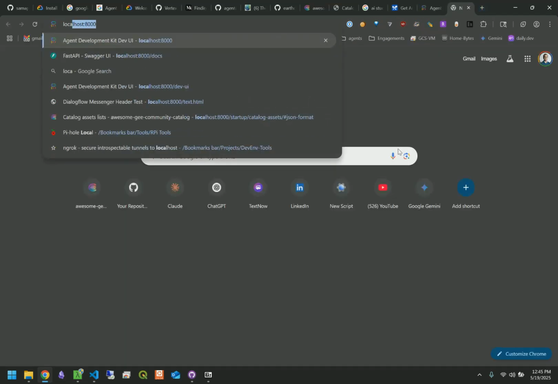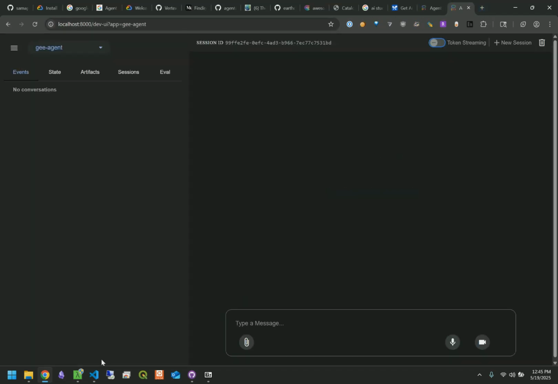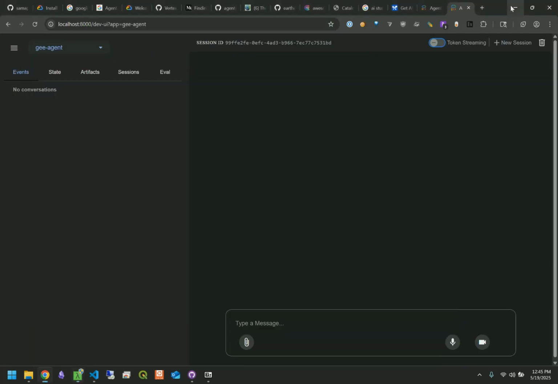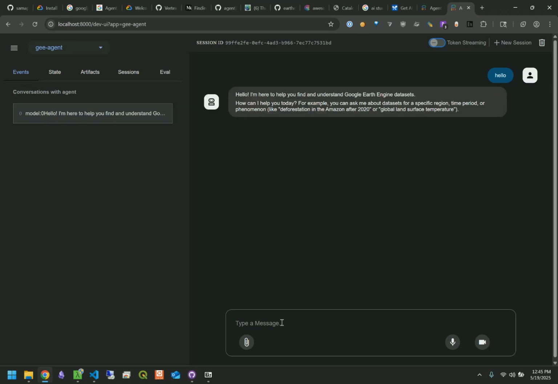And now I can go to localhost 8000. As you'll notice here, it'll actually tell you to go to localhost 8000, right? So it says you can access this here. Now you go to localhost 8000. You have an agent that's already selected. In that folder, there was only one agent. And I can just ask it, hello. You will notice that as I type hello, it'll tell me what this is meant to do.